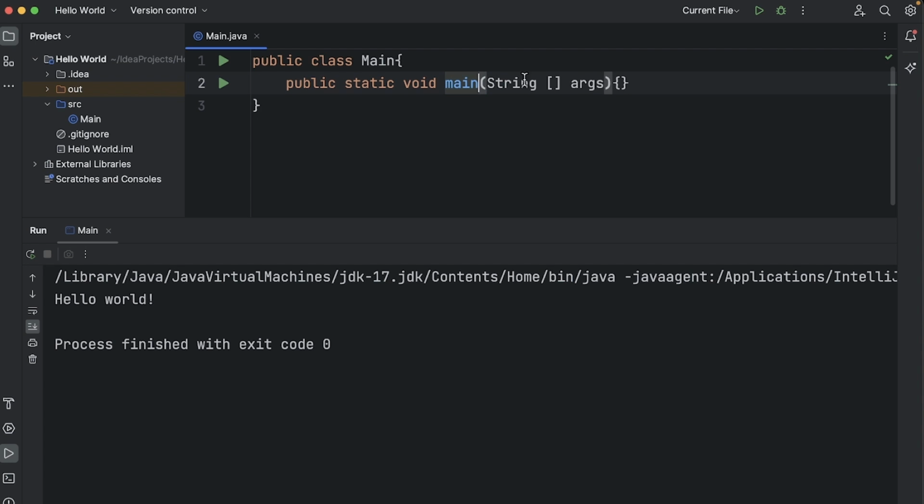Inside of these parentheses, we have String args. This is what's called method parameters. Don't worry too much about it for now. But again, we have these curly braces. This is where the body of the method would go. So as we saw previously, we had one line which printed to the console.